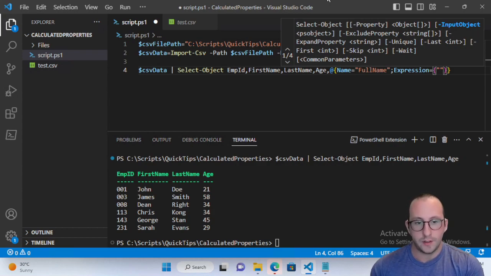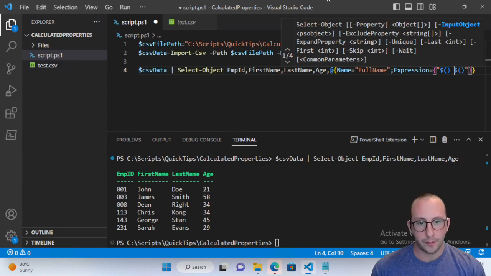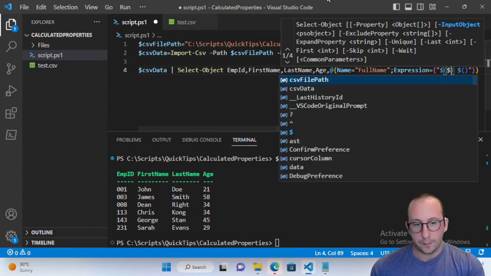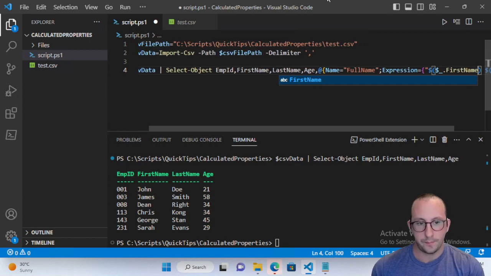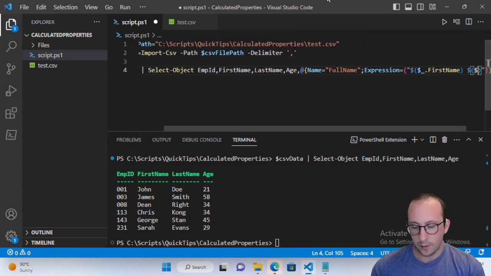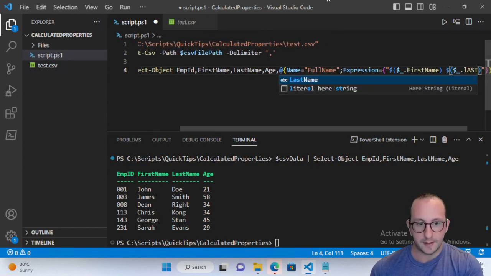And what we need to do is, since we need to dot reference these variables, we need to put in our variable wrappers. So we're going to put 2 variable wrappers, and we're going to separate our first name and last name with a space. And then inside the variable wrappers, we're going to do a $_ dot first name. And then in the second one, we're going to do a $_ dot last name.